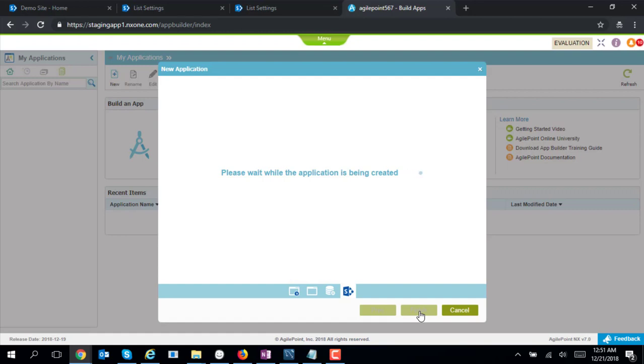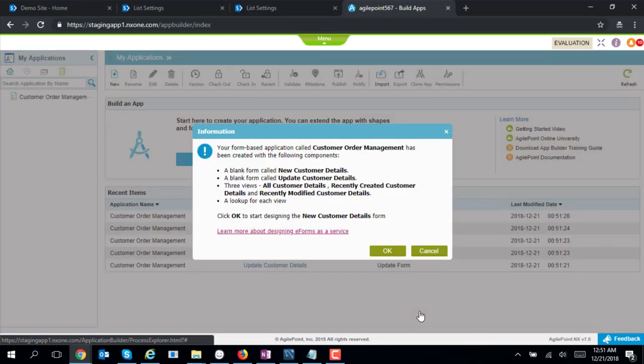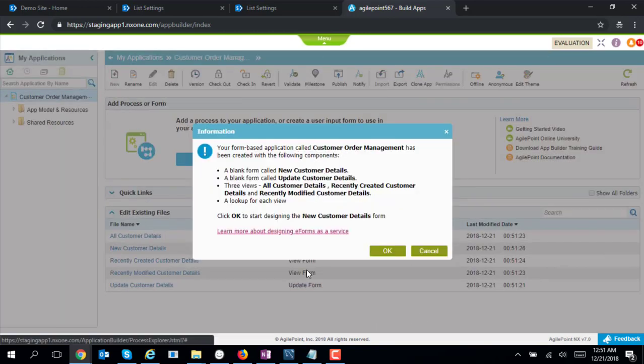So it generates the app for me. Almost 80% of the app is automatically generated, which you will see. All the default views are generated for me. All I have to do is design my new customer detail form. So I'm going to go ahead and click OK. It redirects me to the form designer.